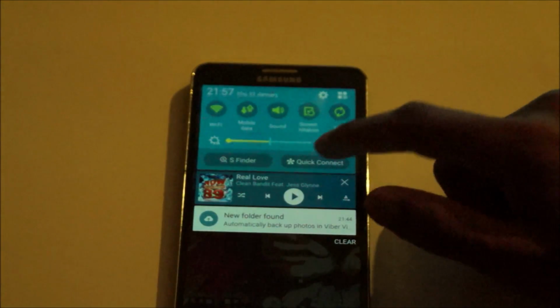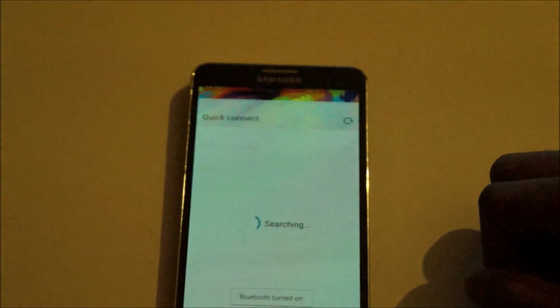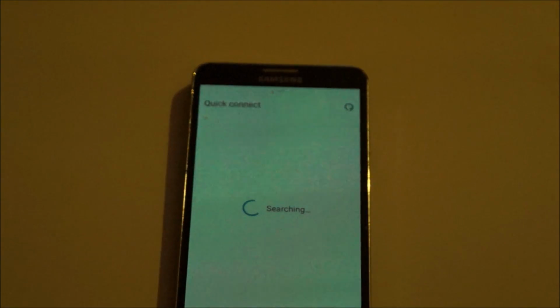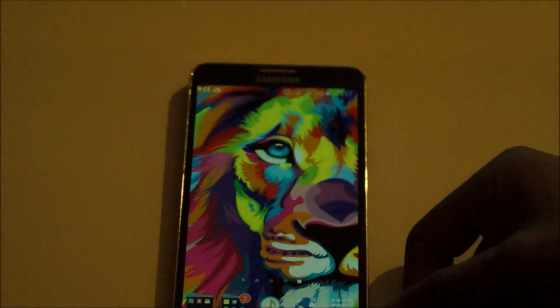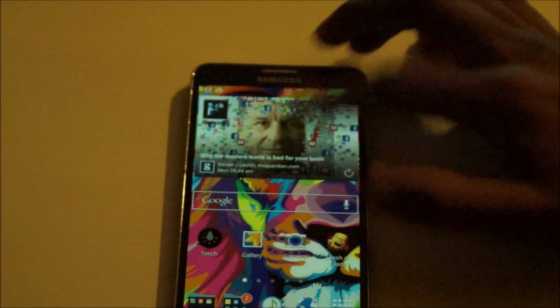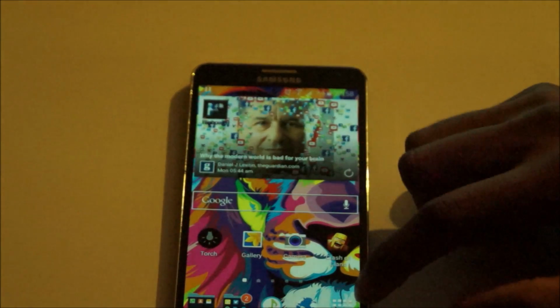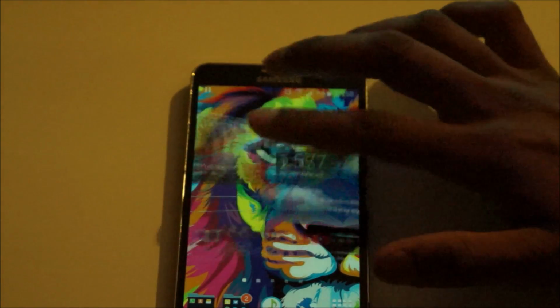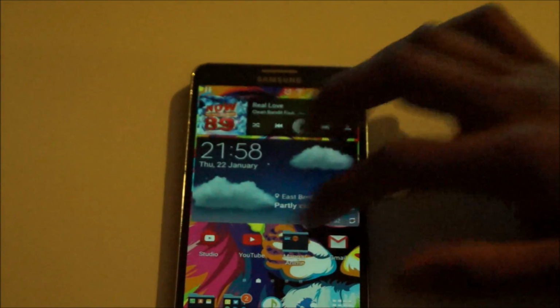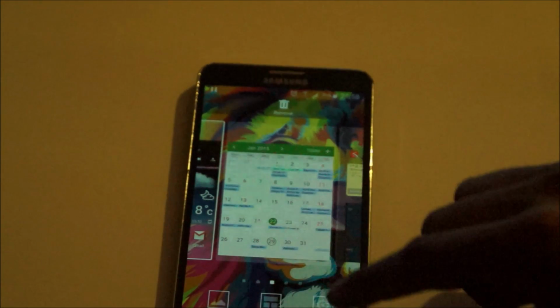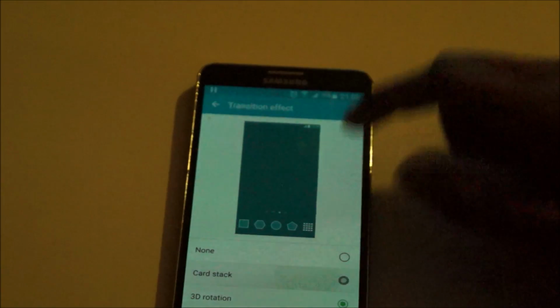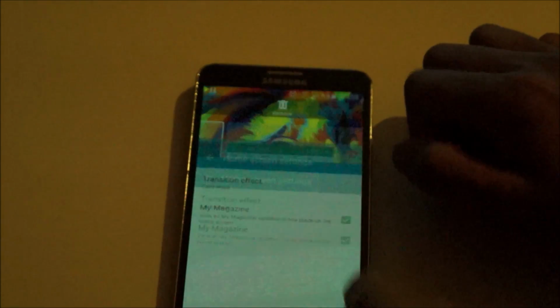Also, we have a thing called Quick Connect, which literally turns on the Bluetooth and looks for other devices, looking for anything to connect to around you, basically. And the notification is still like this. You can clear it. That's all. The home screen is not a big difference, except, like I said, there's an option you can use instead of just 3D rotation or just none. I like the card stack. And that's about it, guys.